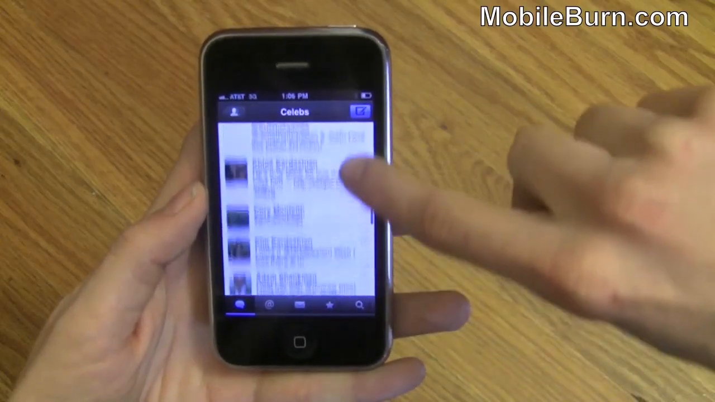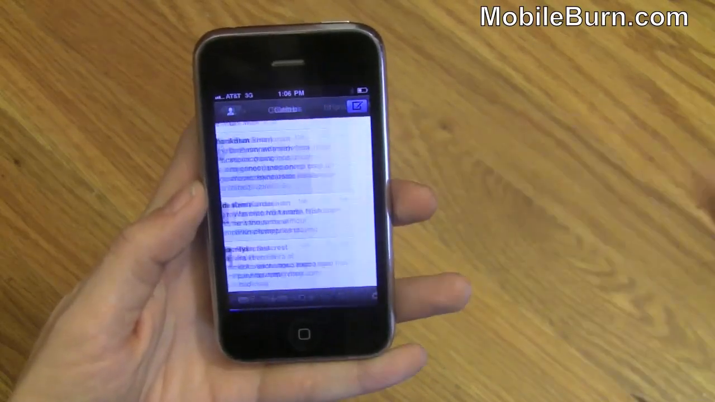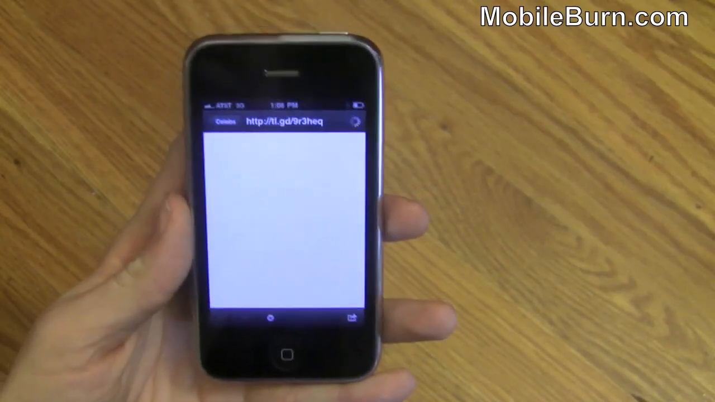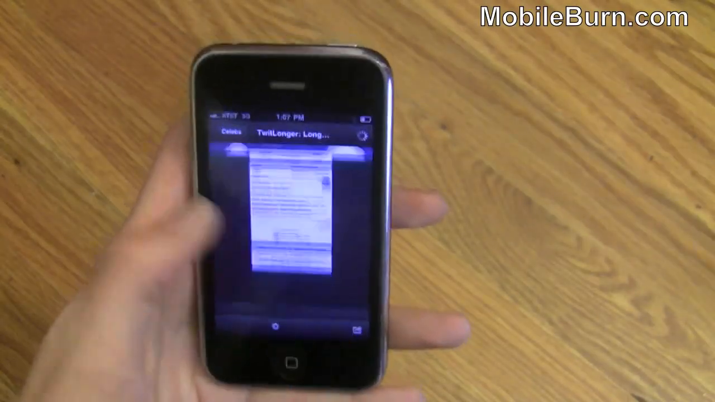And from there, it'll send me directly to that link. No need to page through like on the Twitter for iPhone application. Here is the link that he sent us.